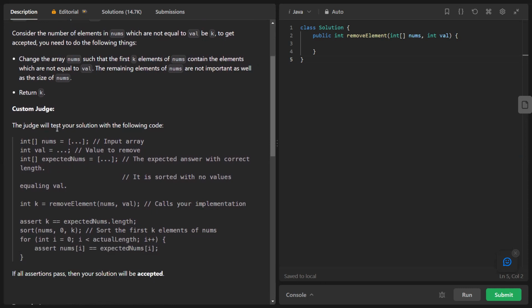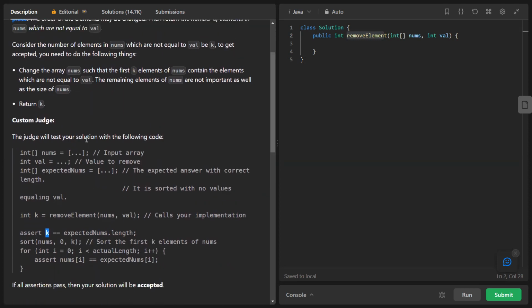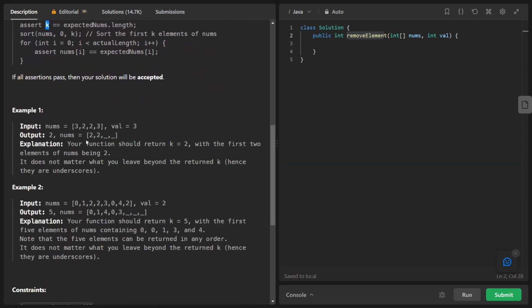and why they are asking for this, because this online judge, this custom judge will work something like that. It will call this function remove element. So this function we are going to implement, and after calling this, it will get the k. Fine, it will get the k. So k will be our int that we will be returning, and then it will sort those elements, and then it will check for the remaining elements which we have left in the array after removing all the occurrences of this value.